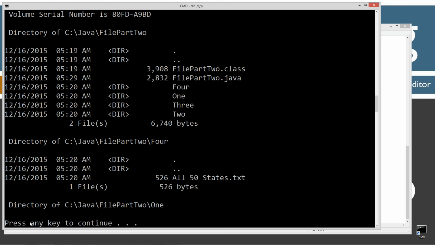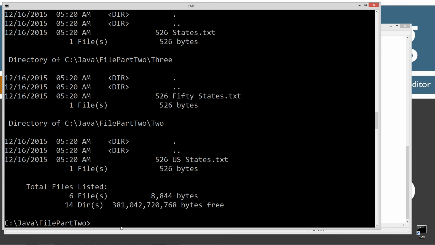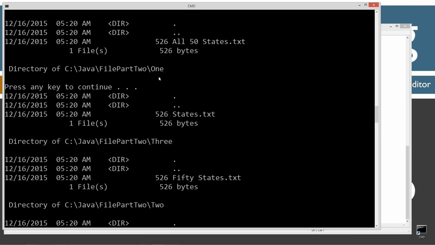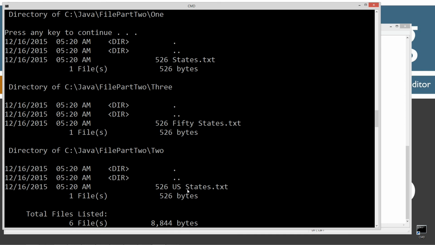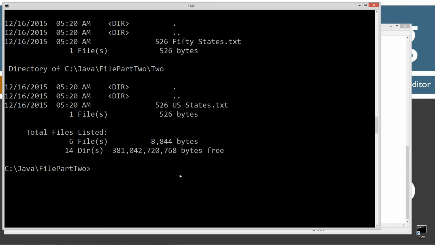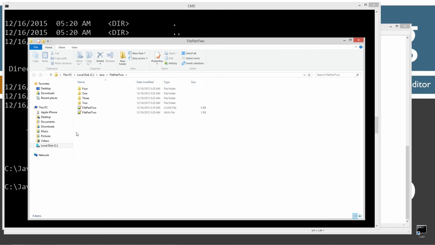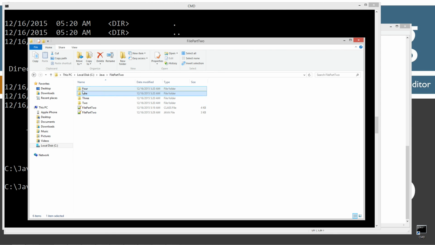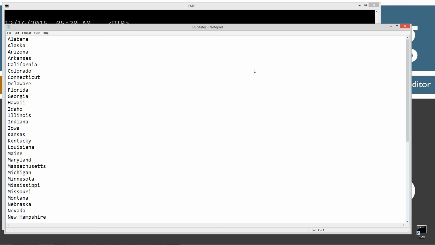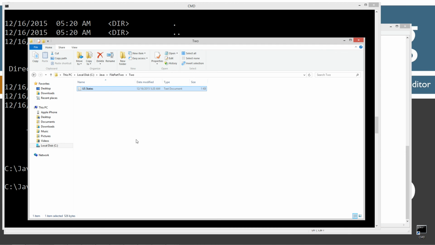That /p tells us to press any key to continue, and then the rest of the stuff will scroll by. So in 1 we have states.txt, in 3 we have 50states.txt, and in 2 we have usstates.txt. We can also type in explorer dot, and that'll bring up Windows File Explorer if you're used to the GUI, and you can see all that stuff there. So 1, here's our states, and file part 2, here's 2, US states, and so on. So you can see how that did that.